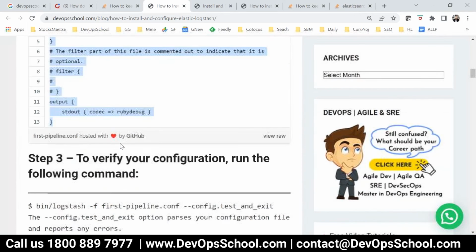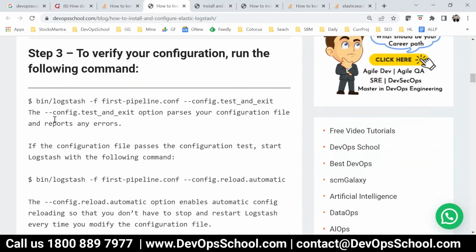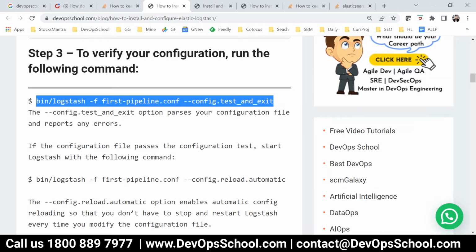Now, how can you load this? That's important. So, can you see this command, all of you? Hello? Yes, we can see.